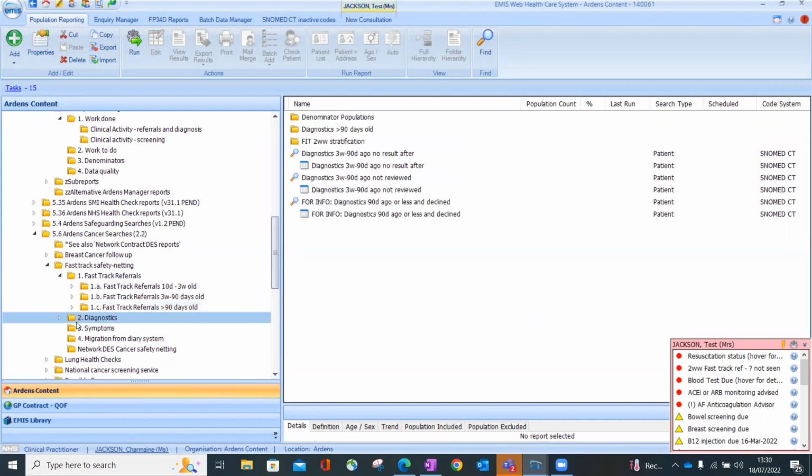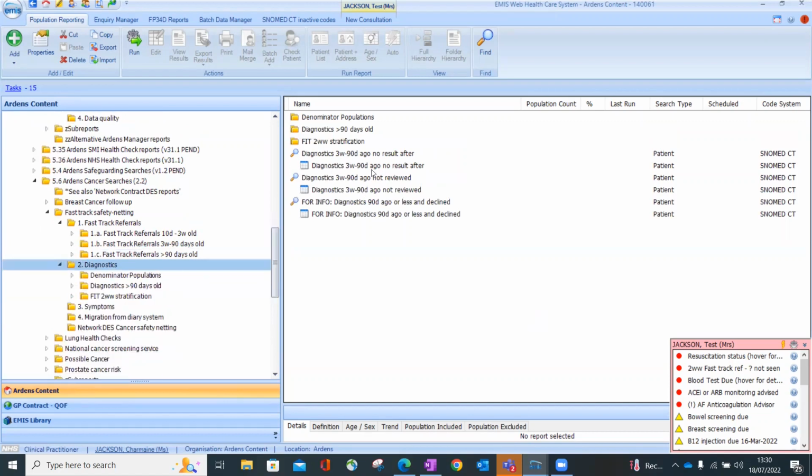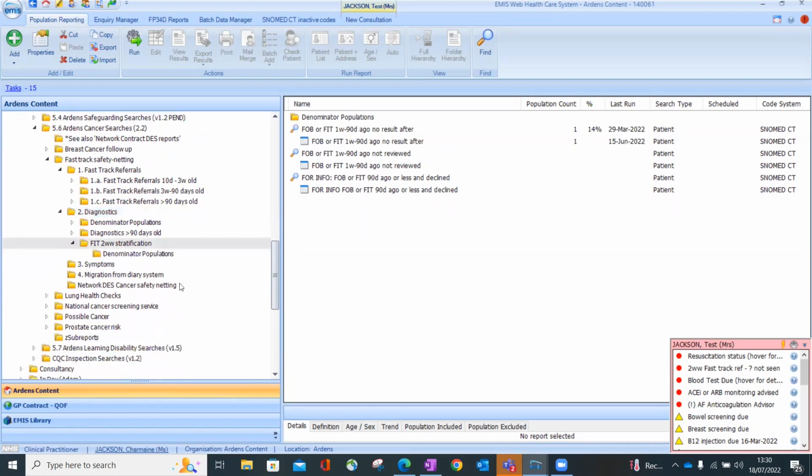For your diagnostics, again, it will show you anything that is between 3 weeks and 90 days old or more than 90 days old. And we've also broken down your fit testing too. So if you just want to focus on your fit testing that is outstanding, then you've got that information there. So no results have come in, or they've come in and they've not been reviewed.